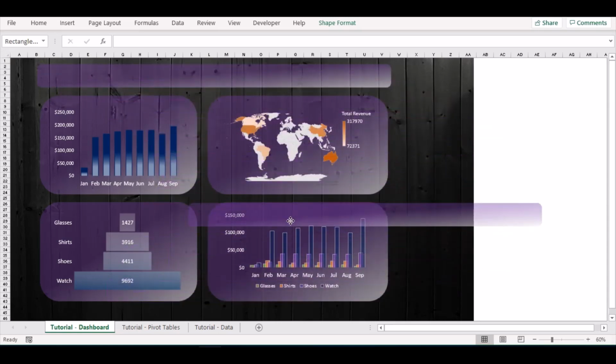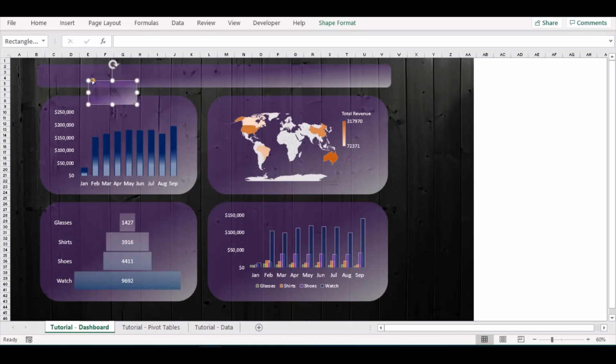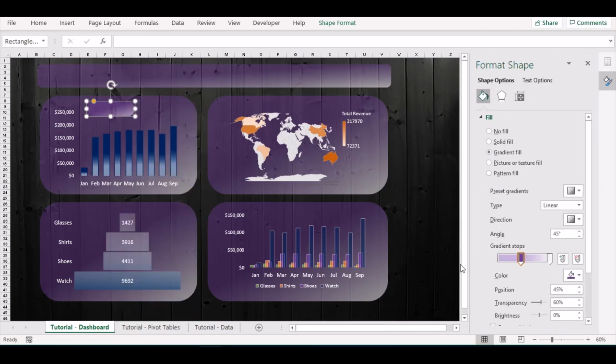Just put it to the side and reduce its size. Bring it here and make it a little bit more oval. Reduce its size further like this. Then right click on it, format shape. Now decrease the transparency to around 15% for the purple, and for the white I think 40 would be good. That looks nice.